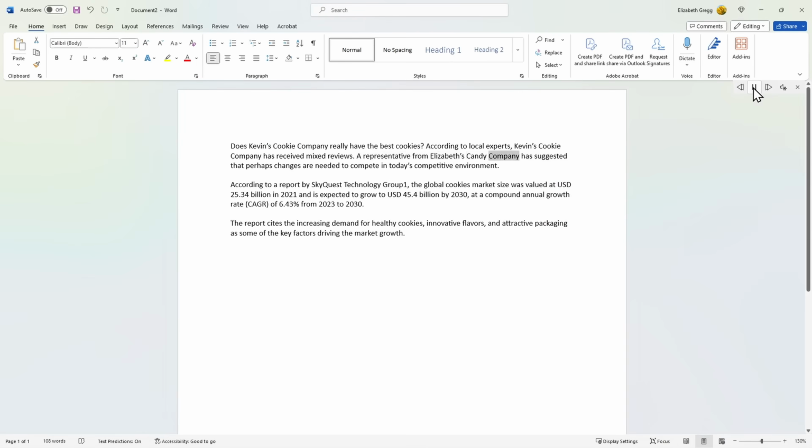A representative from Elizabeth's Candy Company has suggested that perhaps changes are needed to compete in today's competitive environment.